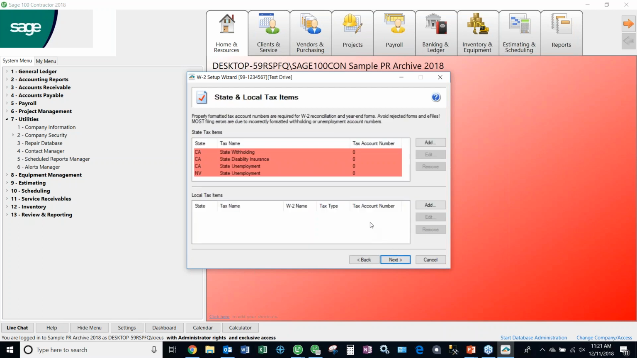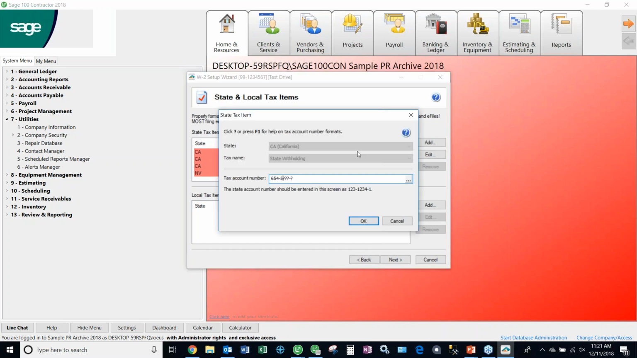So here's all your state and local tax items. You want to make sure that you add your tax account numbers. So they're highlighted in red here. I'm just going to plug in numbers so that we can move on to the next step.